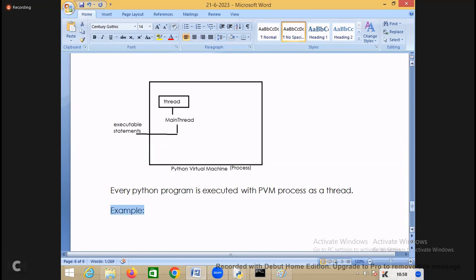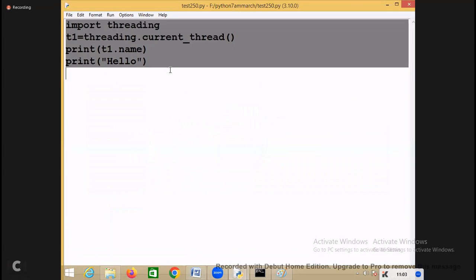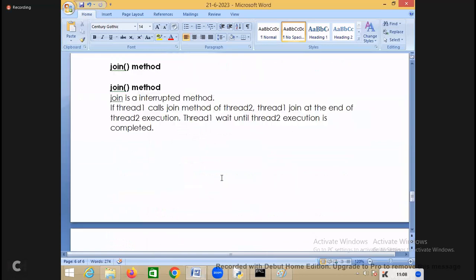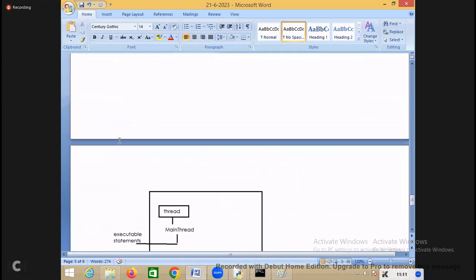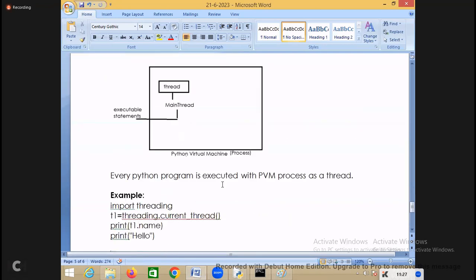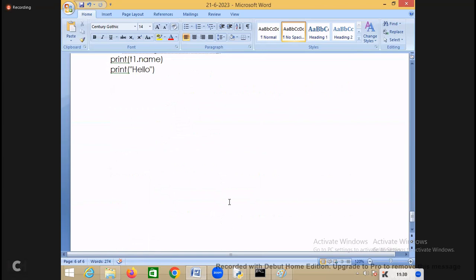So you have to understand this. Every Python program is executed within the process of PVM as one thread. So here the join method is there. Again, come back to this join method. Join is an interrupted method. If thread 1 calls the join method of thread 2, thread 1 joins at the end of thread 2 execution. Thread 1 waits until thread 2 execution is completed. So what will happen here is, assume that.